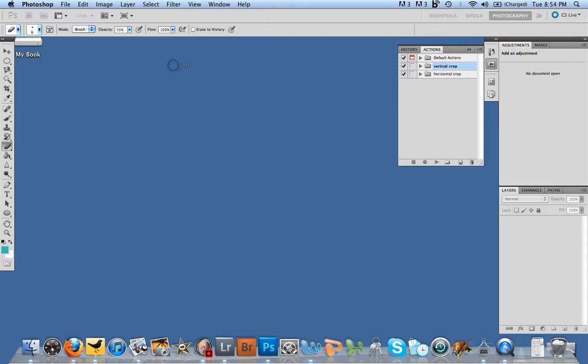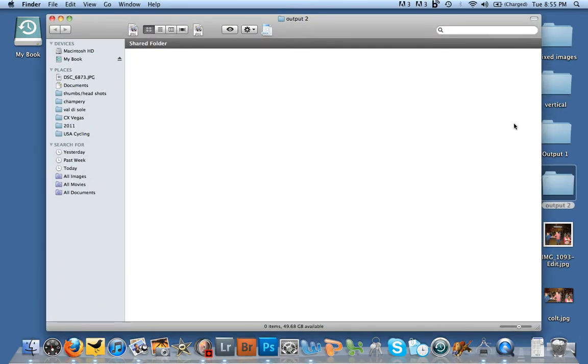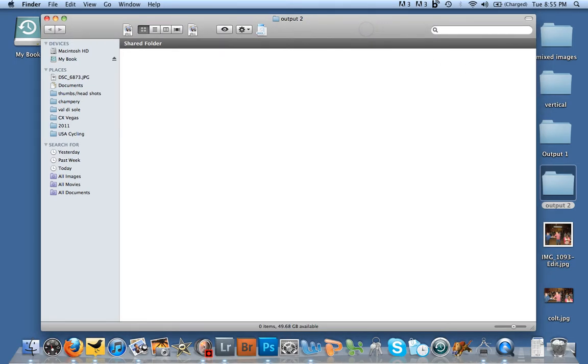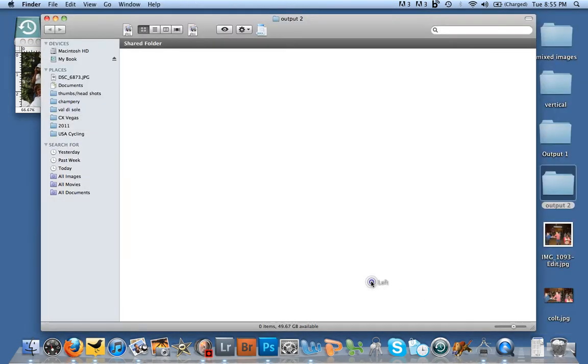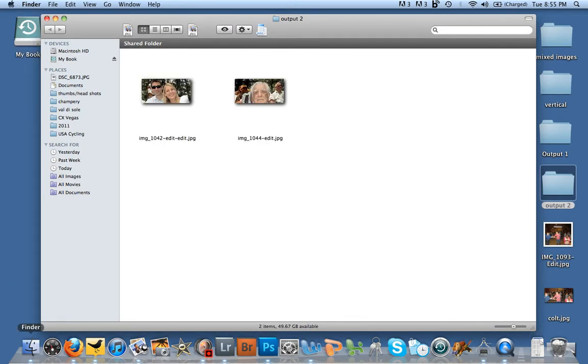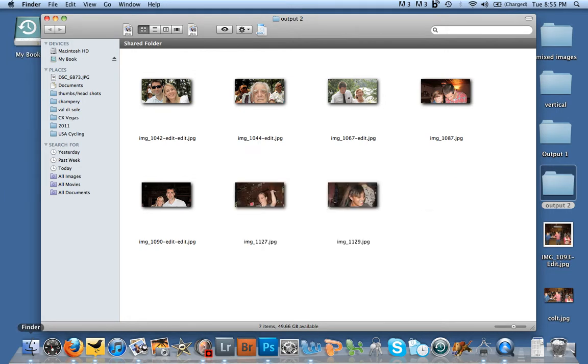I'm going to move this off to the side. We're going to minimize Photoshop for a second. I'm going to open up this output 2 folder so that you can actually watch these as they are being created. I'm going to go ahead and hit the OK button on the batch dialog box and come on down here and watch these be created on the screen. 1, 2, 3, 4, 5, 6, 7, 8. It's done in certainly less than 5 seconds.